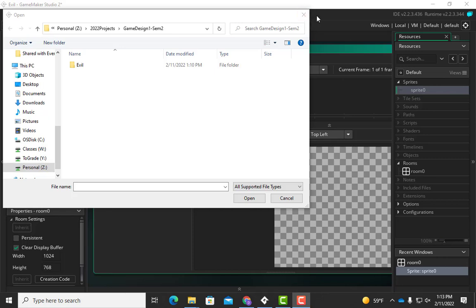All right, welcome. We're starting a new game today. We're looking at Evil Clutches. What we're doing here is we've opened up a new game, and we're trying to go get our first sprite. Here's our first sprite 0. This is going to be our background.